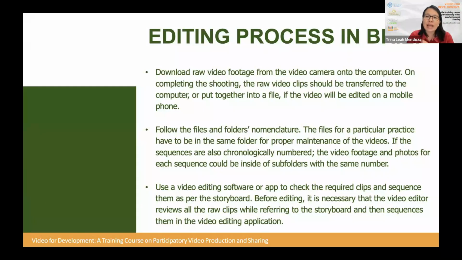Of course, you will have your own systematic way of managing your files. So there are two examples here of how you can manage your video clips. You can place the video clips of a particular practice together in the same folder. For example, again, rice farming. You can have one folder that is all about land preparation, for example, and you can have another folder solely on pest management. So it can be that.